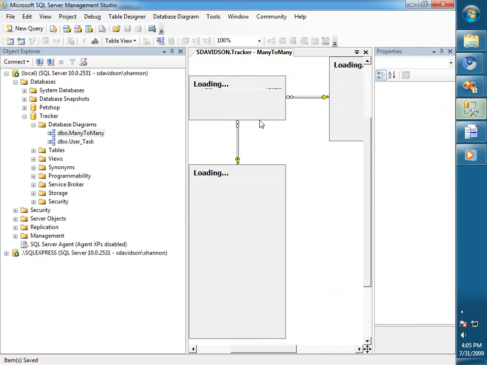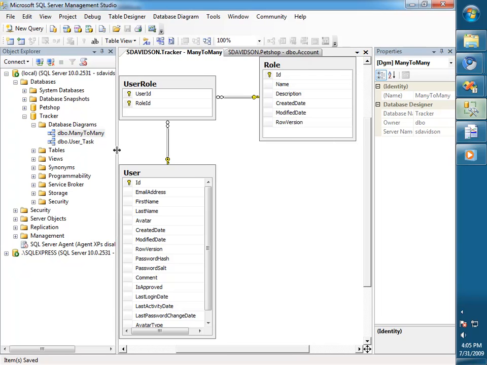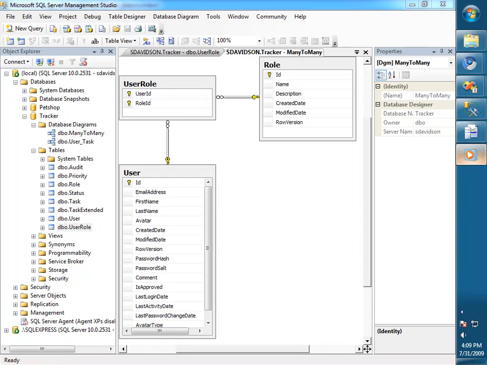Oh, actually, I guess we want to look at the schema, don't we? Now we're going to go look at the database and see what the database schema looks like so we can show you what this was generated from.